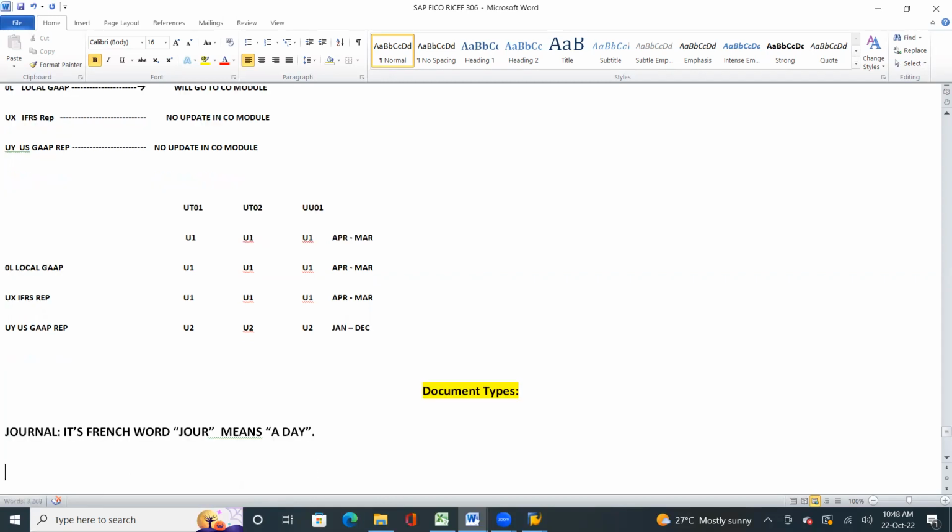Why are we calling it a journal? Normally whenever a transaction takes place on a daily basis, we record the daily transactions. In English we call it a day book, but in accounting terminology we call it a journal. Clear? We record the transactions in chronological order. What do you mean by chronological order? Chronological order means nothing but date wise. We will record the transactions according to date.